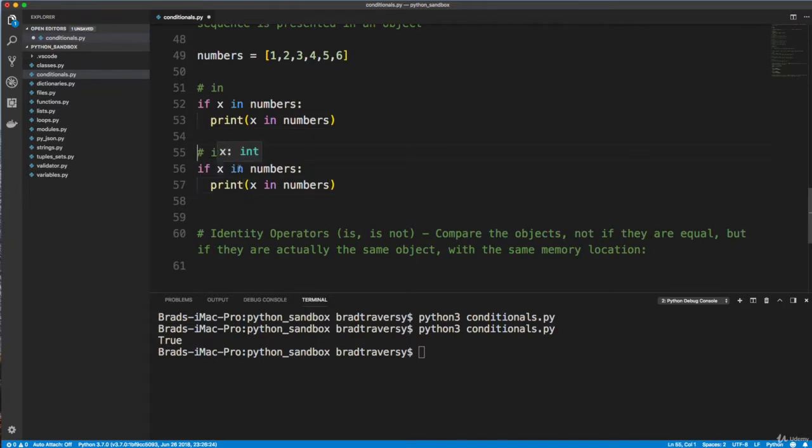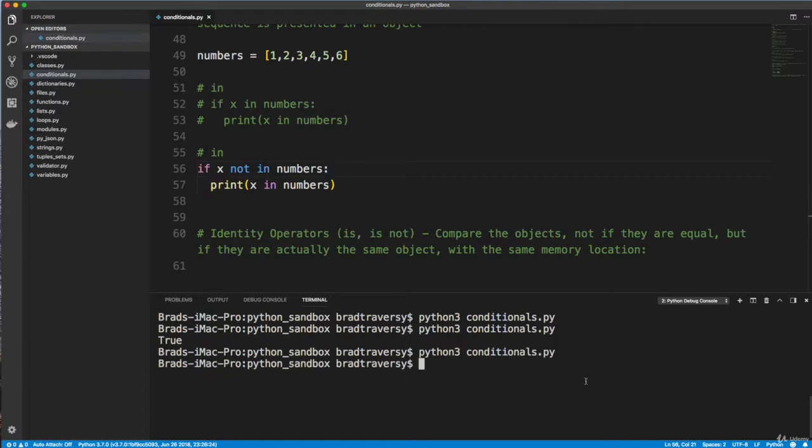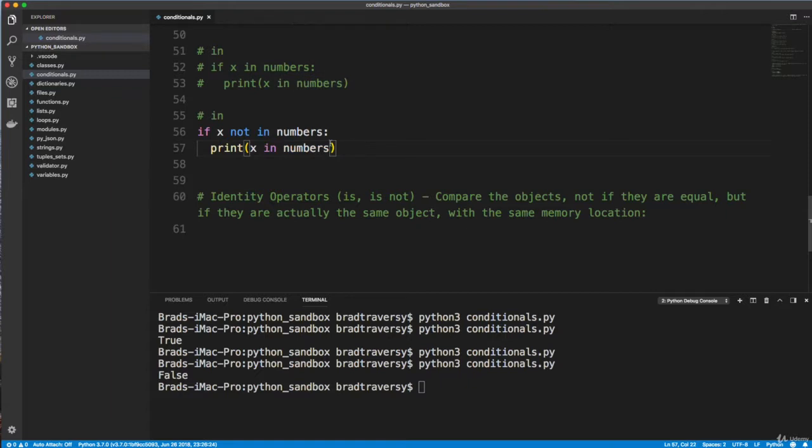Okay, so I can say if x not in numbers, comment this out. If I run this, we're going to get nothing, because 6 is in numbers, so this doesn't get a chance to run. If I go ahead and get rid of the 6 and run it, we get false, because this actually equates to false. All right, hopefully that makes sense.